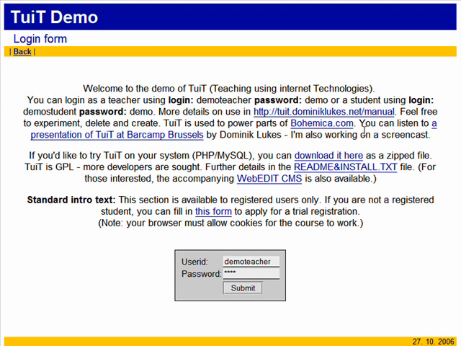Now, if you want to know how to use TuiT, then you can go to the TuiT.globalstart.com manual or TuiT.dominiclukas.net manual, and you can read more about it there. And you can finally also listen to my presentation I gave at Barcamp Brussels earlier this year, 2006, and hear a little more about the background and some of the ideas around it. But most of the things that I talked about there, I'm hoping to demonstrate better in this screencast.